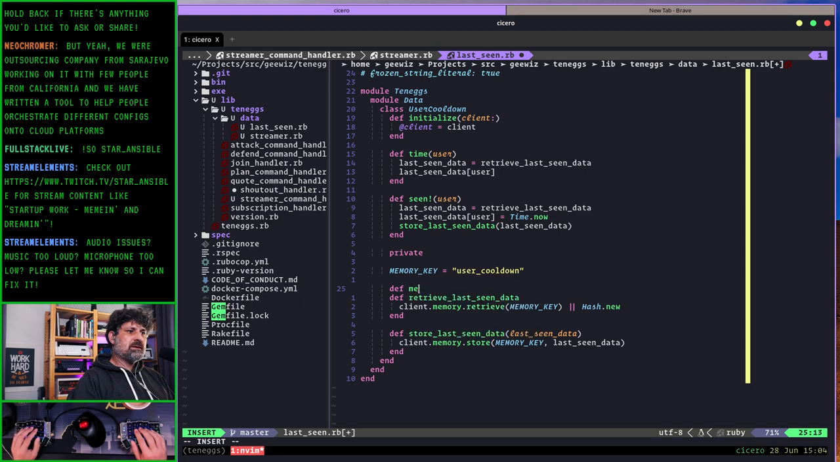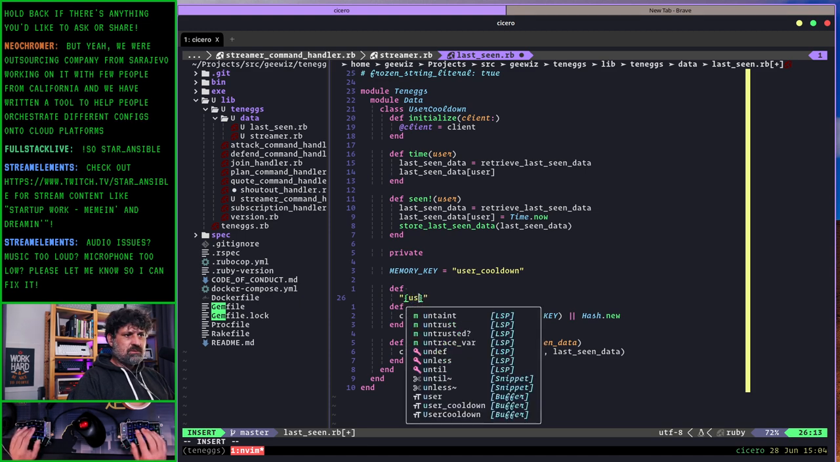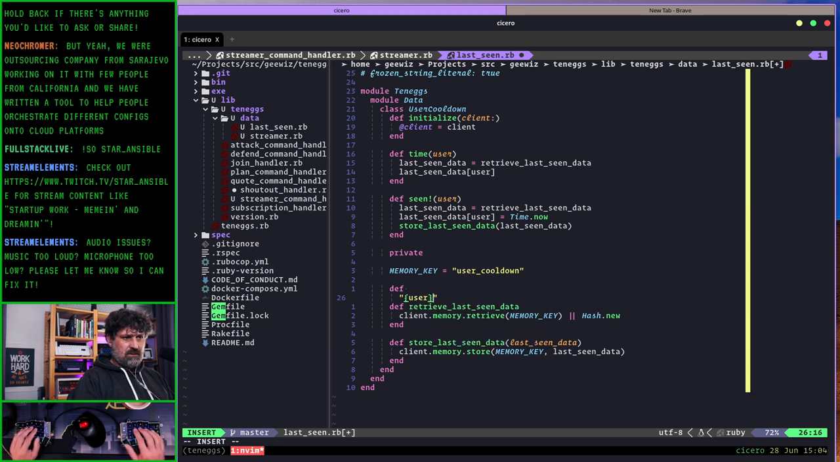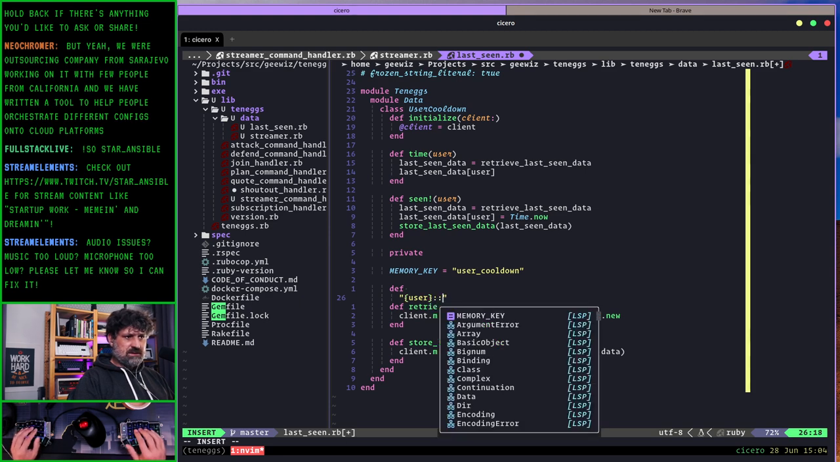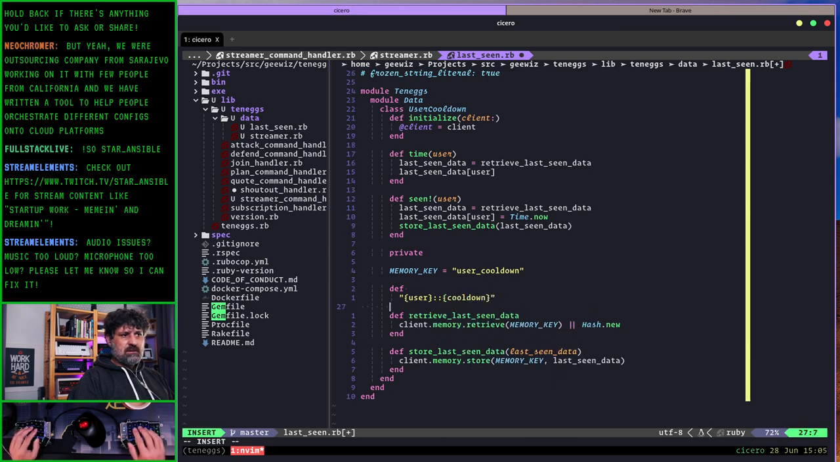How am I going to call that? So what I'm going to do is that I'll basically pass in a user and a cooldown name. So something like that, user. And then we'll use something that won't clash with Twitch names. So for example, we'll use two colons as a separator, and then we'll use the cooldown name.